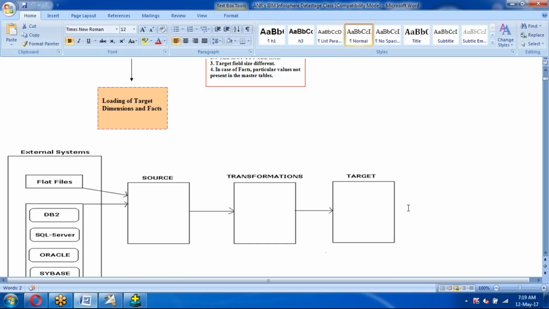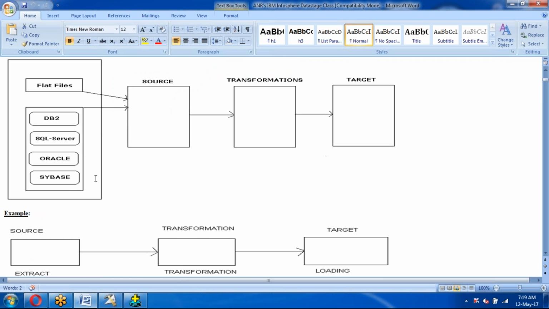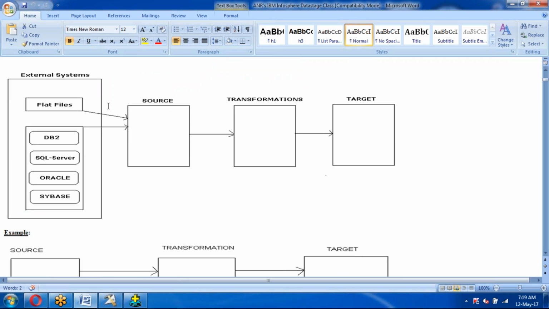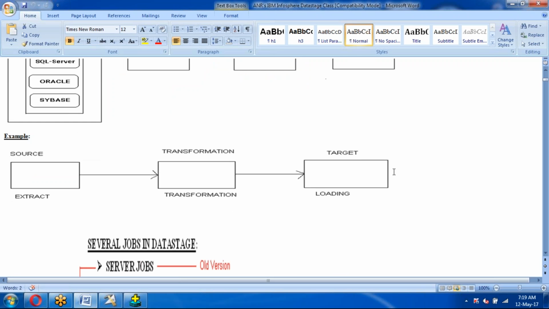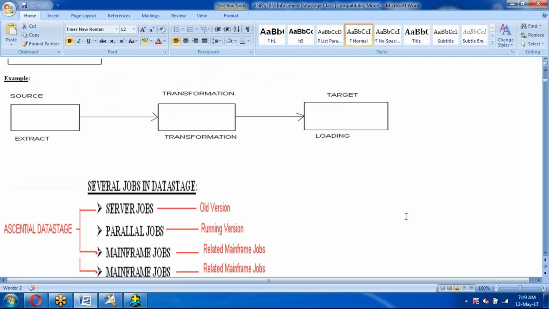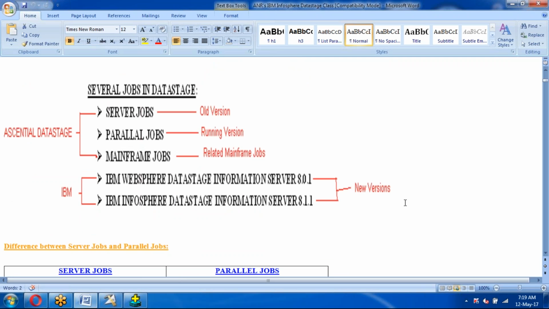Data flow architecture and different sources: this is the different source systems, external systems you can use. Then you apply the business logic and load into the target level. Then we have different types of jobs, and also different versions. Which version you are going to use currently within your project. So these are the things.